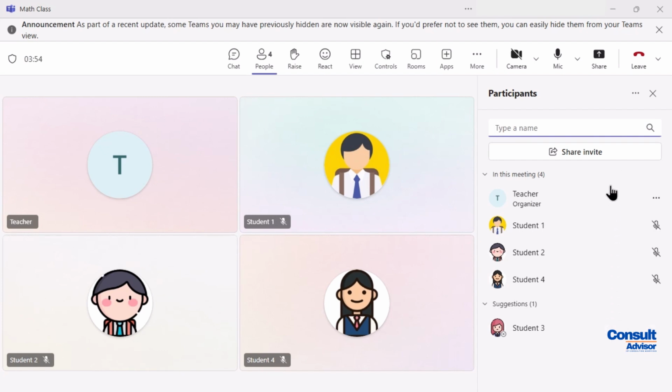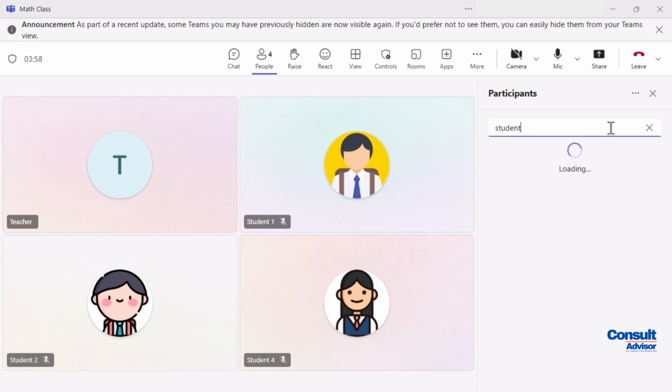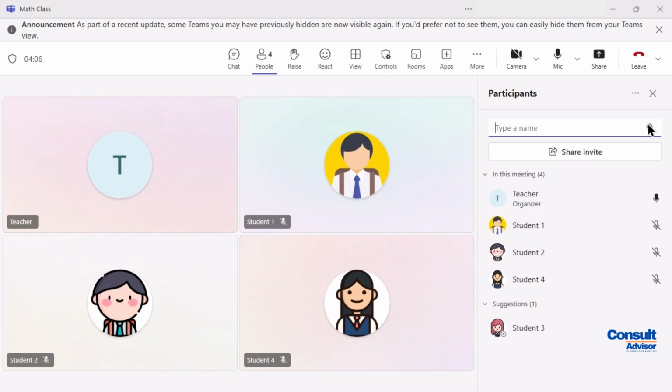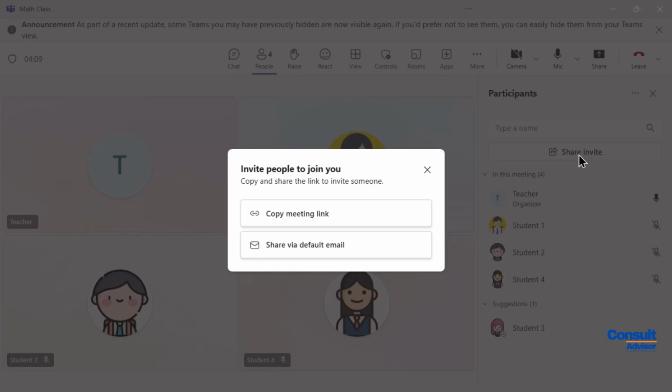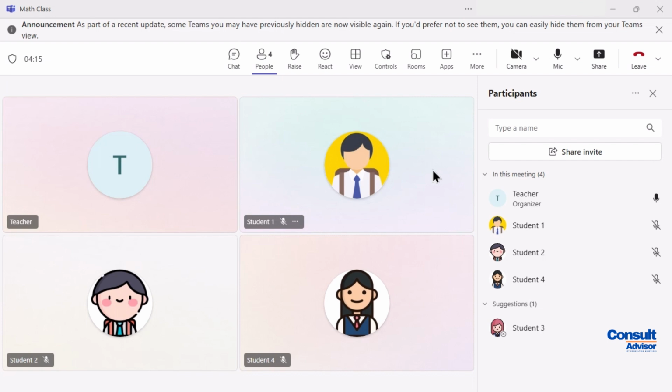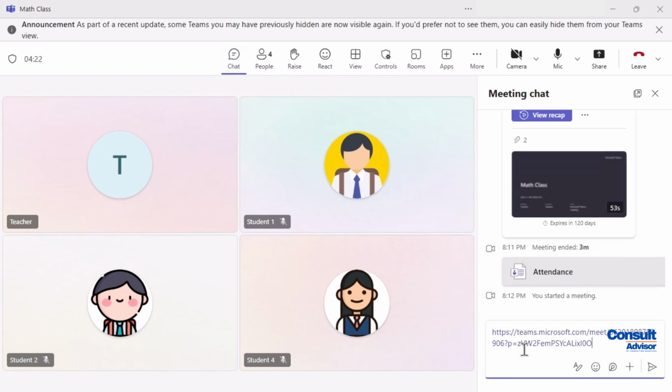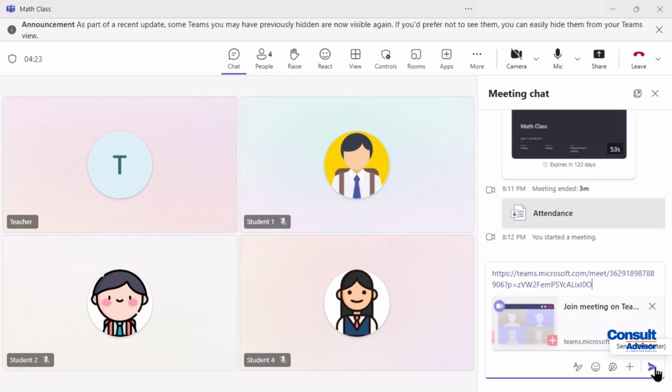Sometimes not all students are part of the Teams group. To invite them, you can search for their names in the participants list and click Request to Join to add them to the call. Or you can copy and share the meeting link so that students can join directly by clicking on it. Choose Copy Meeting Link and share it with the concerned students so they can join the class easily. You can also paste and share the meeting link in the chat box so that all students can easily access it.